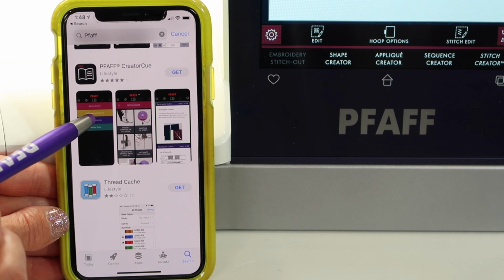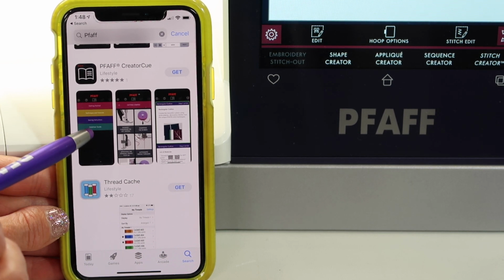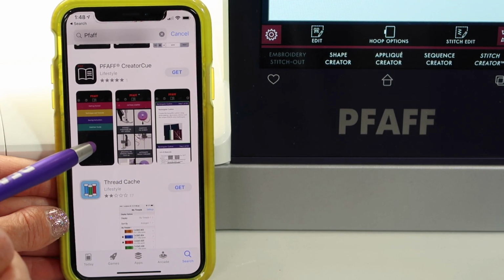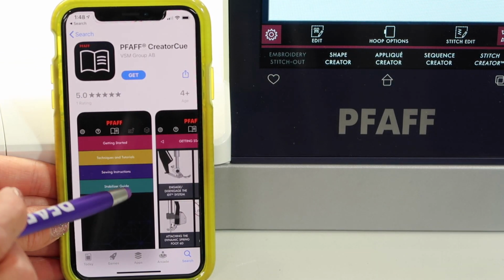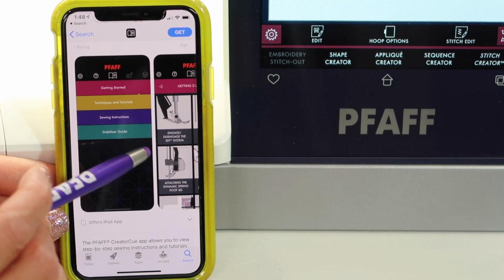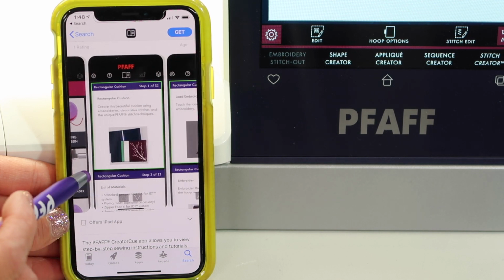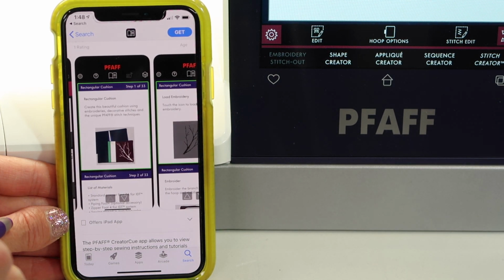So this is a great way to kind of go through your machine, but without having to be seated right next to it. You can have it with you. So if you're on the go or you're out of town and you have some time, you can be reviewing some of those wonderful features that your Pfaff will do.